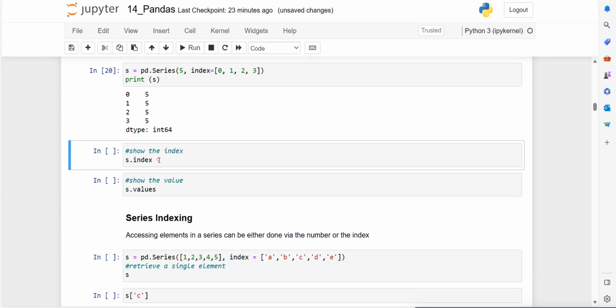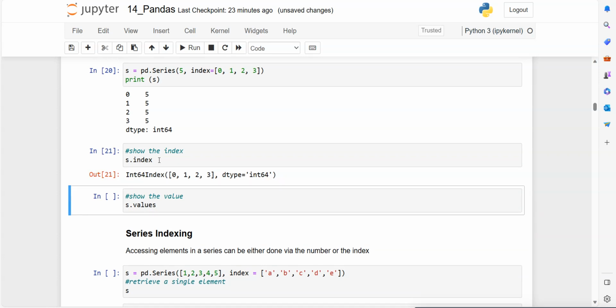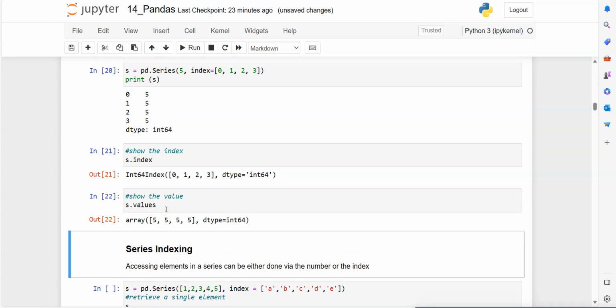Next, these are the properties to get the index of a series. So these are the indices 0, 1, 2, 3. Values means we'll be getting only the values 5, 5, 5, 5. So this is how you create a series.